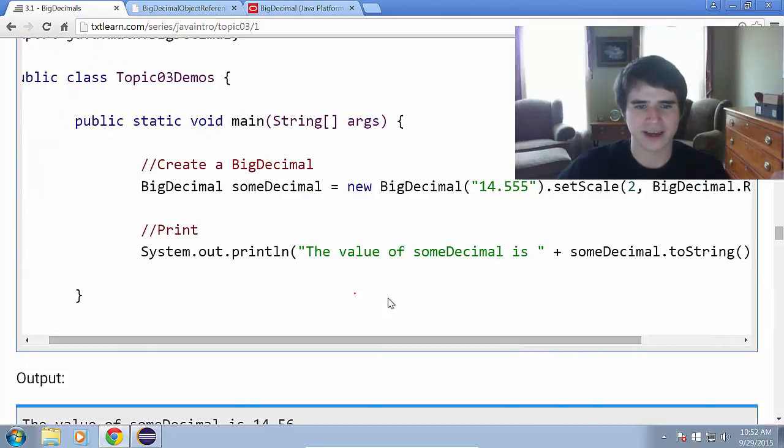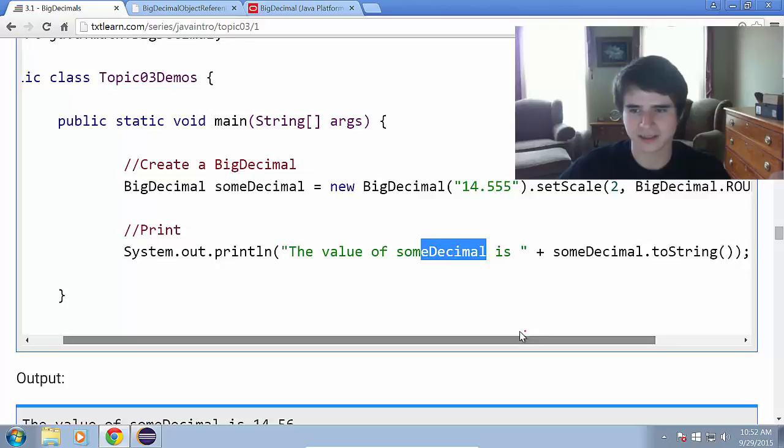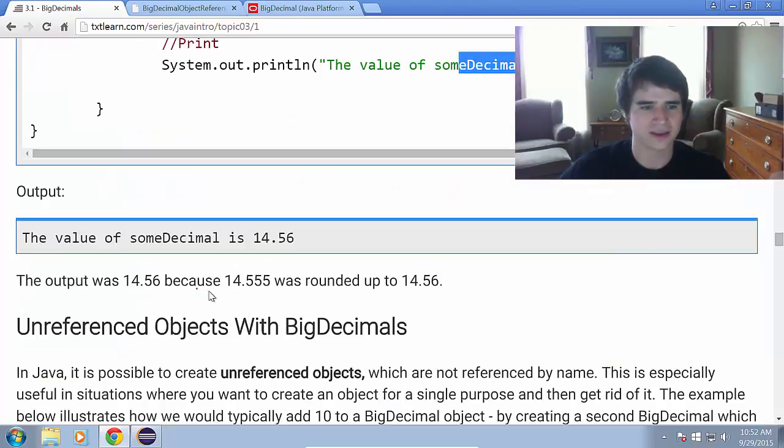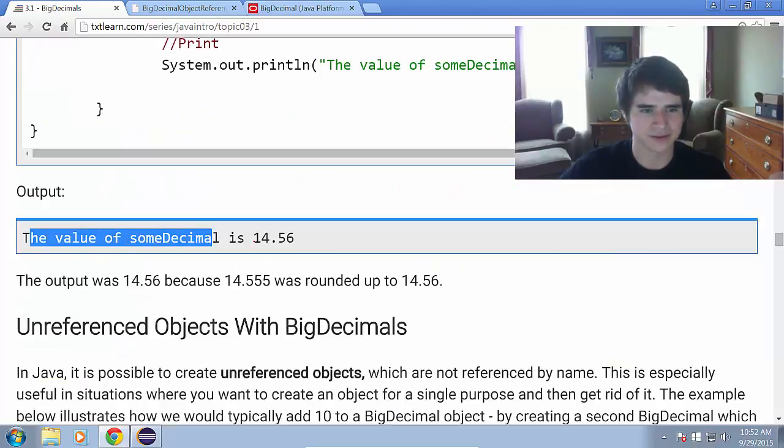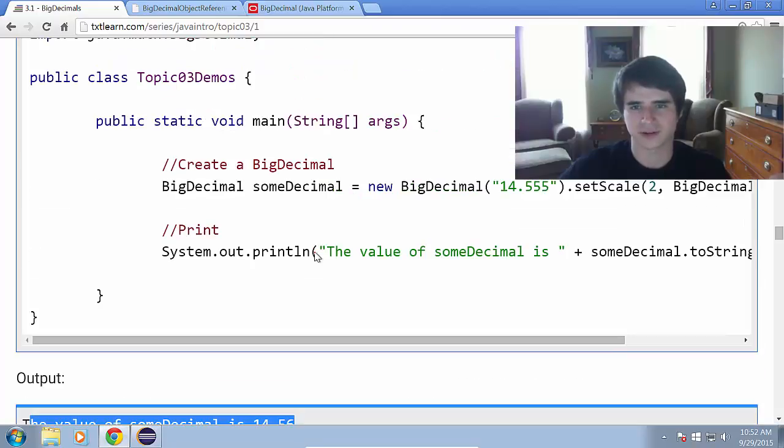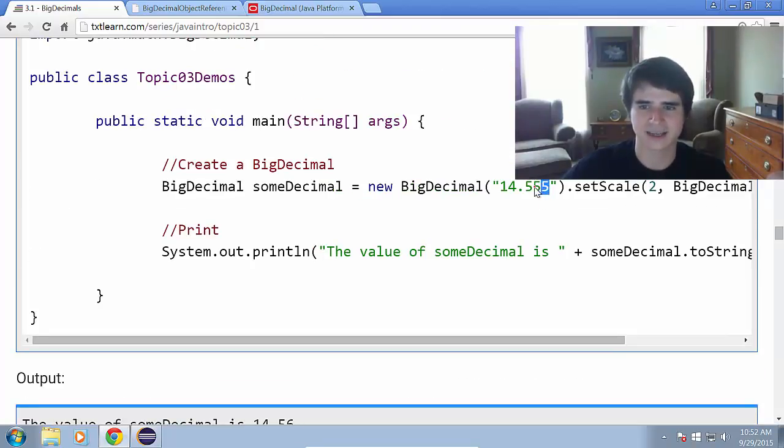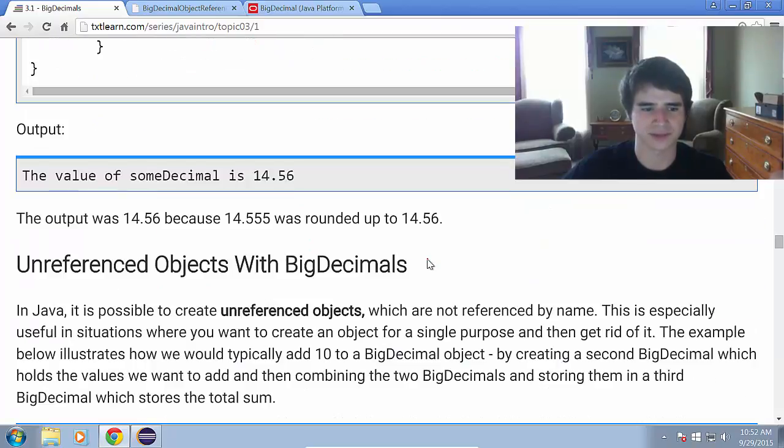So that's the one I used for my example here. And then we printed out the value of sum decimal is sum decimal.toString. And the output of that would be the value of sum decimal is 14.56. So it rounded that 5 up to a 6, and it got rid of the last decimal place.